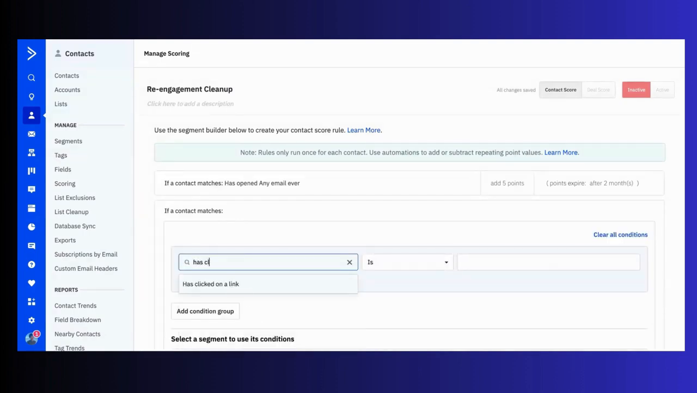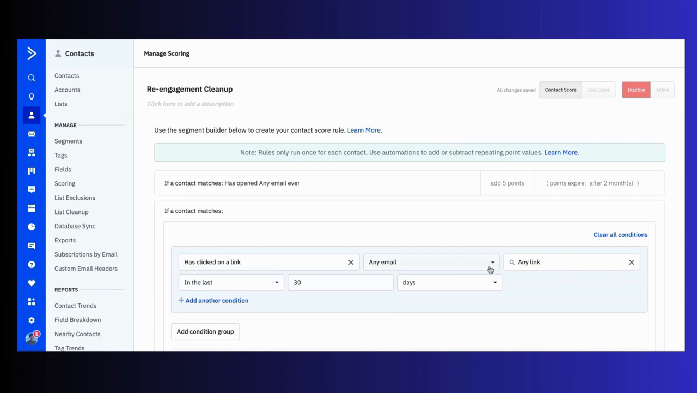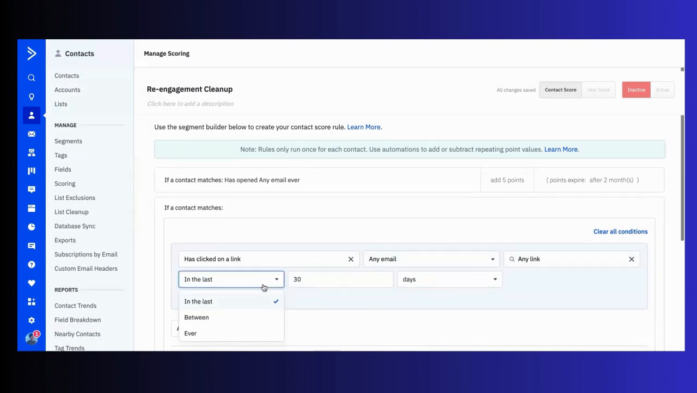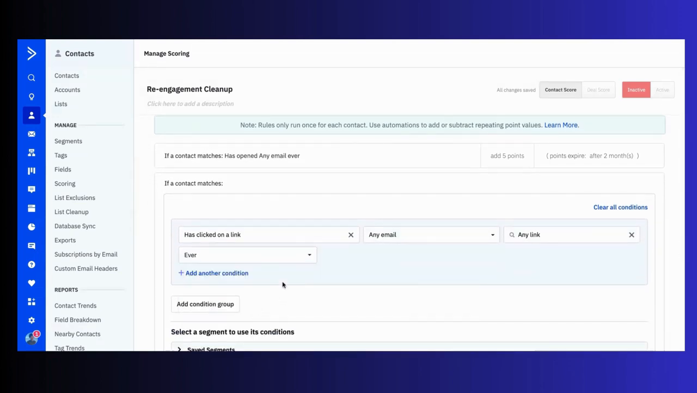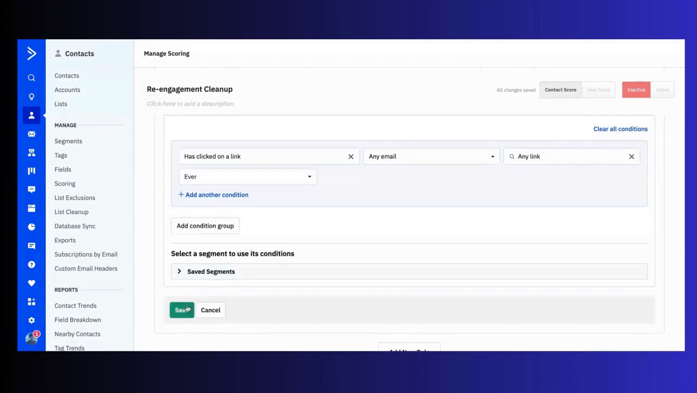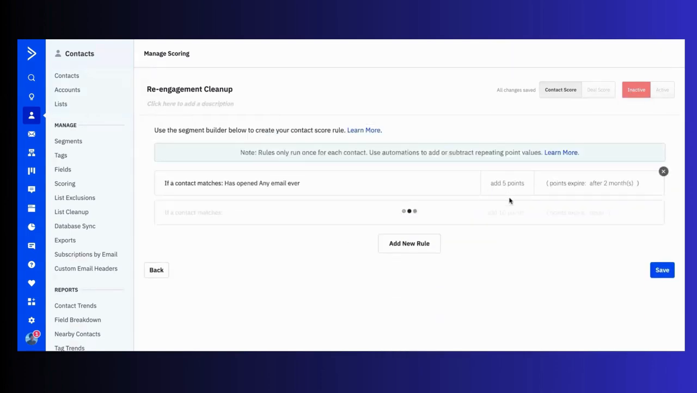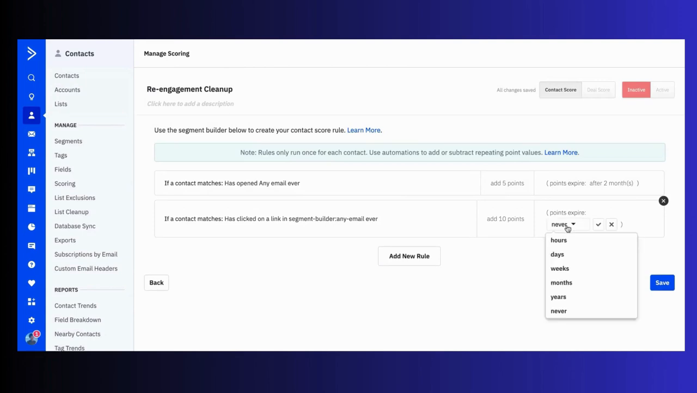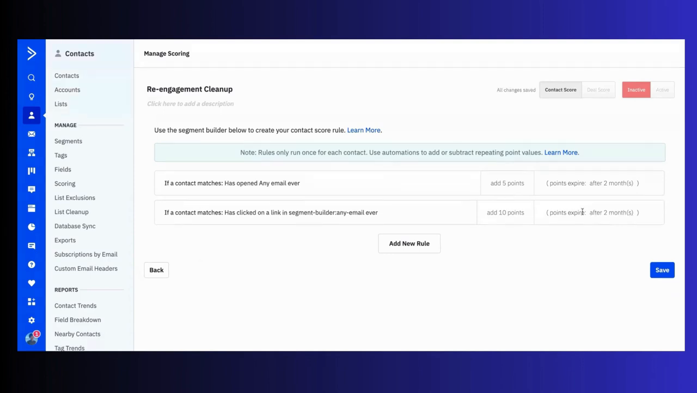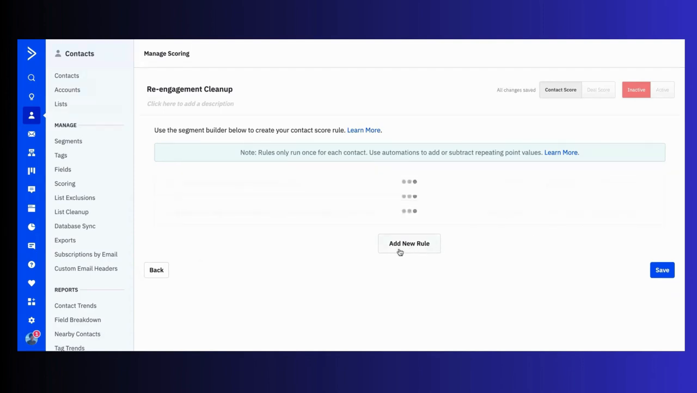Then following up, has clicked on any link on any email, and then we're gonna follow the same criteria. If they have ever clicked on any link on my campaigns, I'm gonna assign them 10 points for it, and I'm also gonna make those points expire. So if they don't click on anything, they're gonna lose those points and the score is going to change.